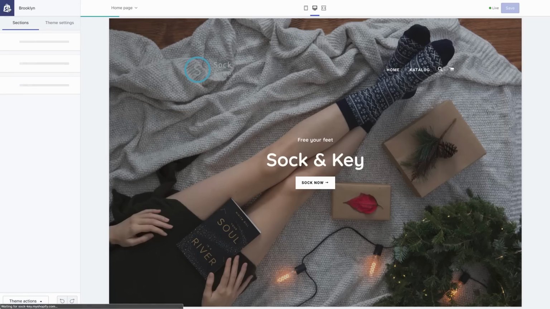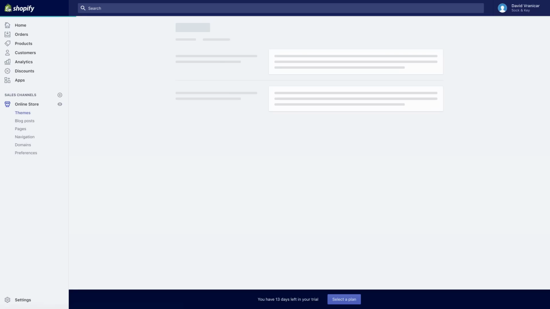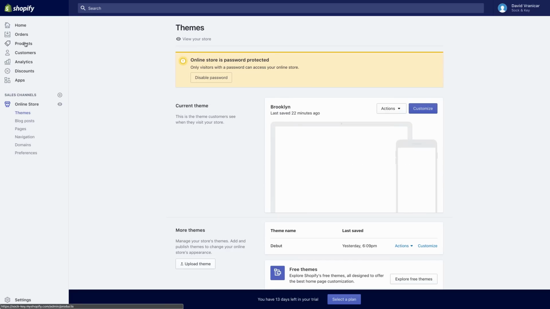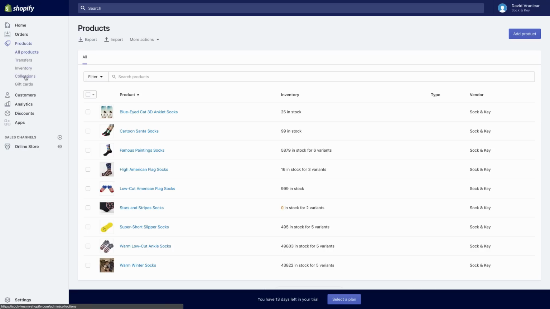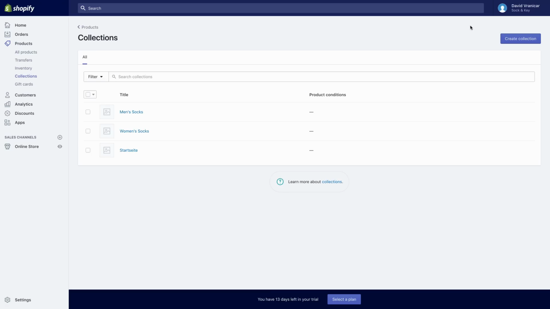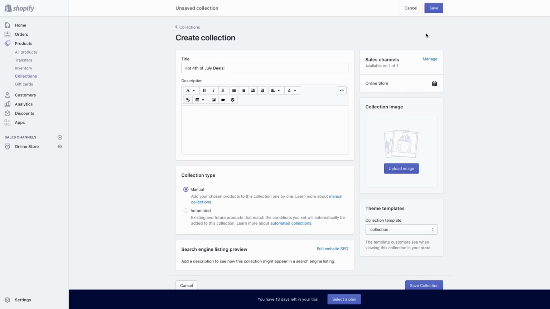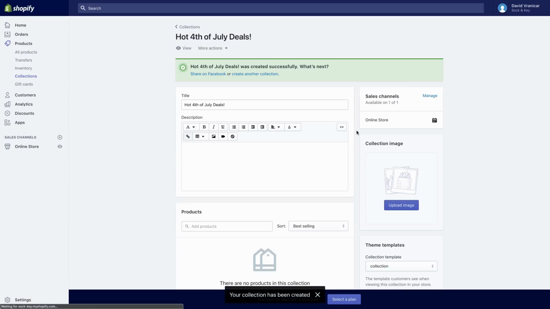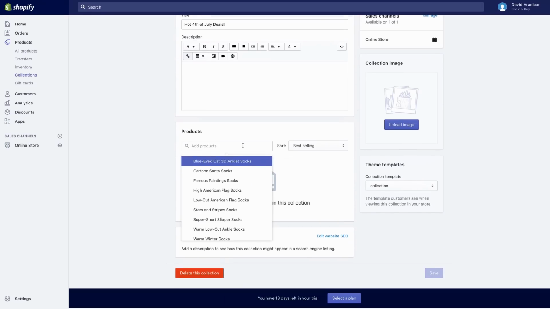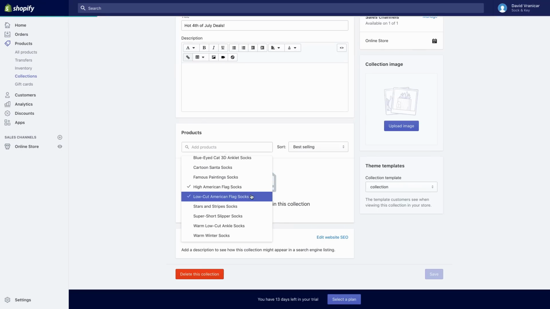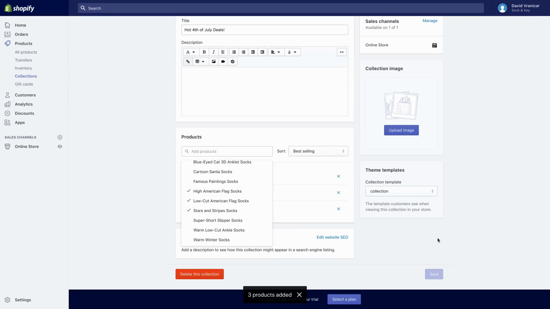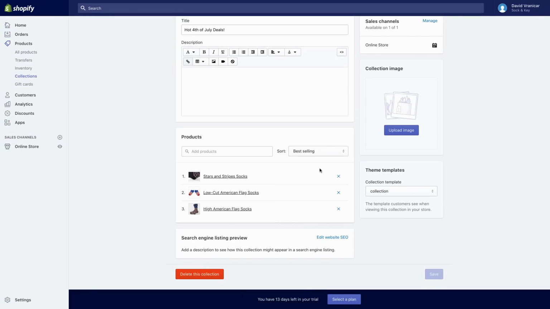And now, as you can see, the new socks are there, and we're gonna make a new collection for our 4th of July promotional push. We will call them Hot 4th of July Deals. Nobody's gonna be able to turn that down, so we're gonna save it and then select which products belong to that collection. All right, so we've added our American flag socks to our 4th of July collection, and we are looking good to round out our homepage with yet another collection.